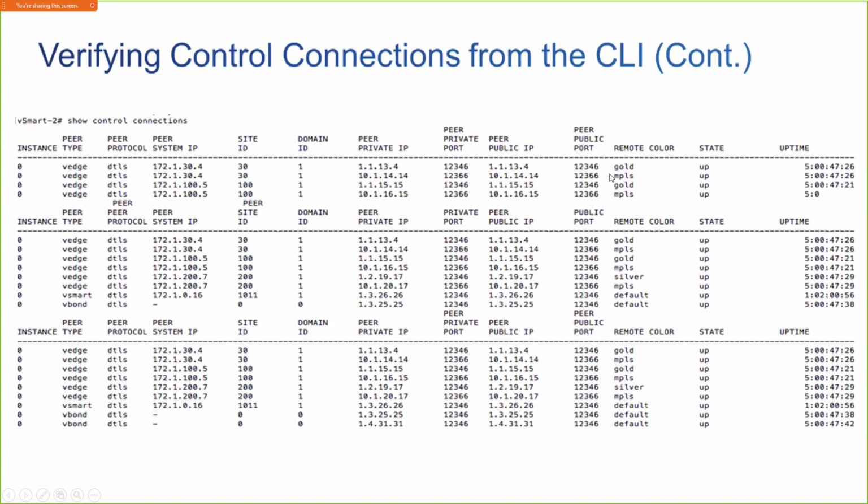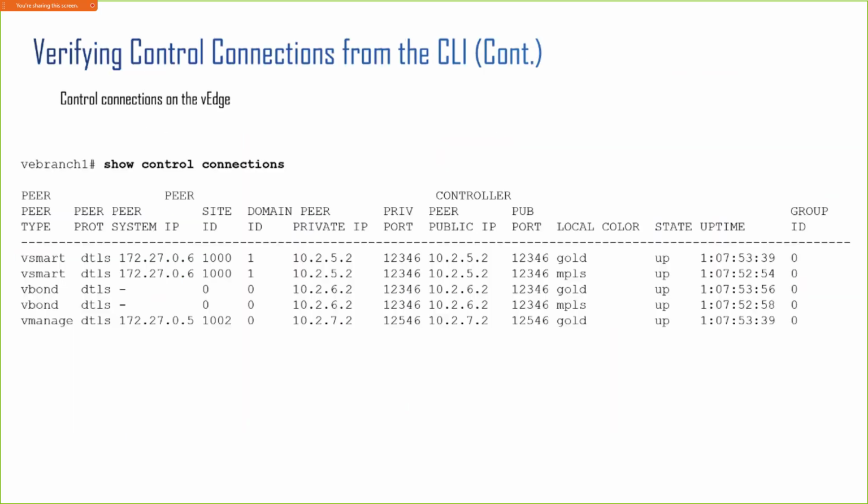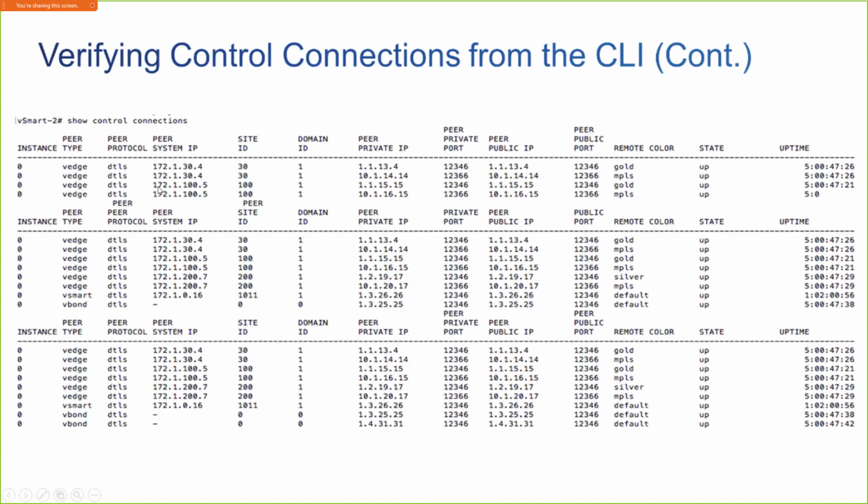Let's see. I don't think there's anything else here. Obviously, here we're seeing show control connections. This, again, provides us basically the same information, right? This is the information on the vBranch, and then this is the information on the vSmart controller. So obviously, it's going to have more information than the branch would have. All right.